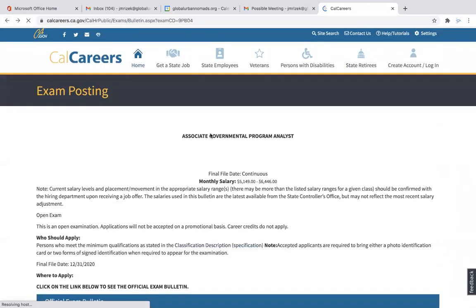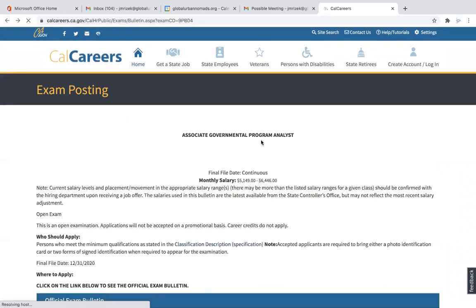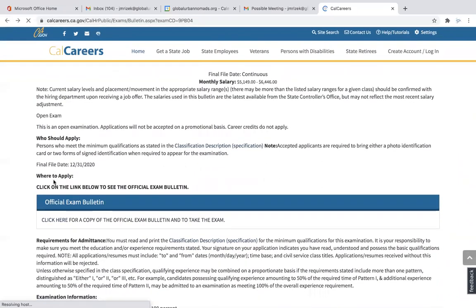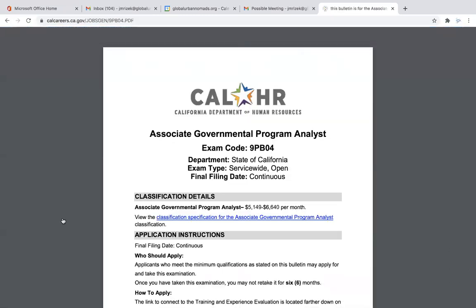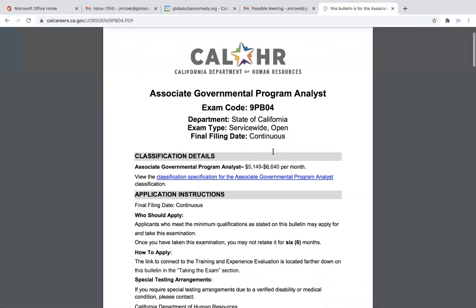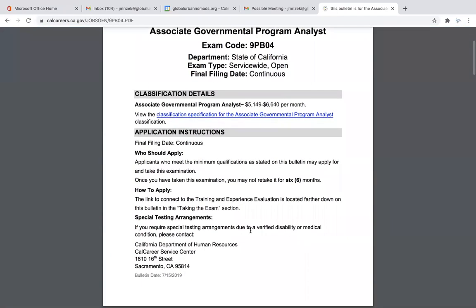And so now we're back in this exam posting for AGPA. And when you look here, it says click on the link below. It's kind of hidden, but it's right here. Click here, and it will actually open up the exam bulletin. Okay, so here's that exam code 9PB04, so we know we're doing the right thing. And then you come in here and it'll tell you the classification. If I click here, it's going to take me back to that page we just walked through. Okay. So a lot of this is circular.